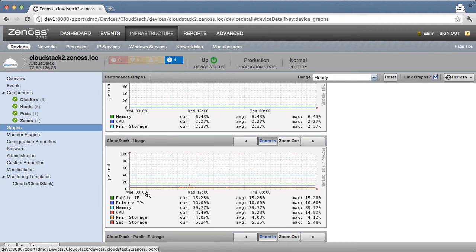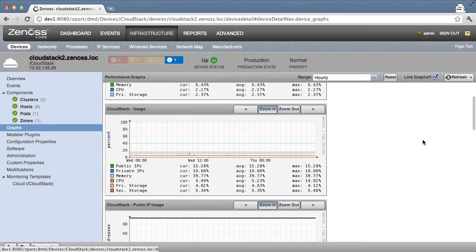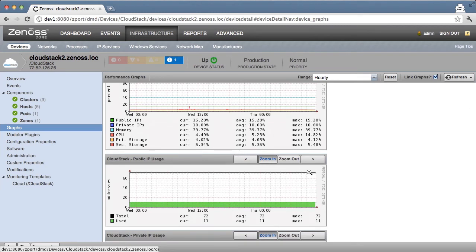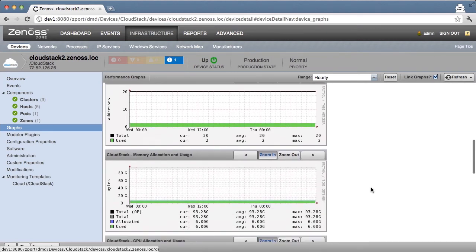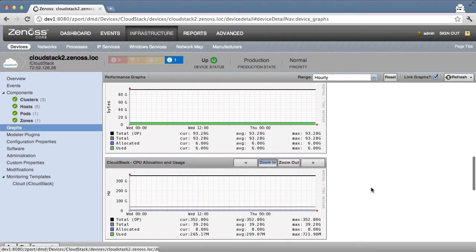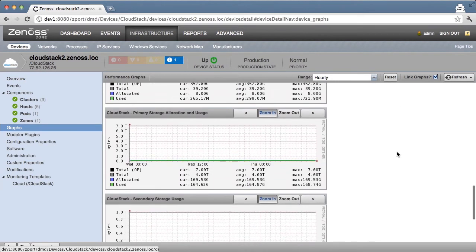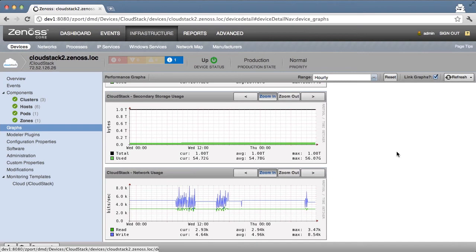Here you see there are a little bit more when we're dealing with usage. You have your public, your private IPs, your memory, your CPU, your primary, and your secondary storage. And then as you go down further, you see the actual values instead of the percent allocation or the percent utilization. How many total public IPs? 72, 11 of which are used. Private IPs, total of 20 with 2 used. So forth, down through the memory, the CPU, and you see we do differentiate between the over-provisioning factors and the real physical totals. So you can see how your allocation and usage plot against both your raw physical resources and your over-provision limits. All the way down through primary storage, secondary storage, and network usage.